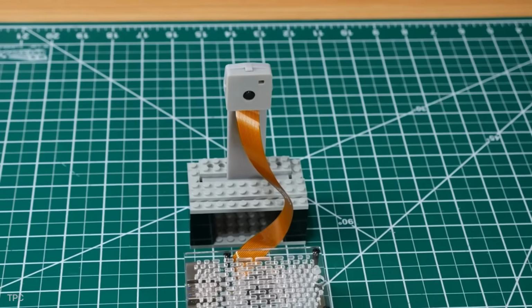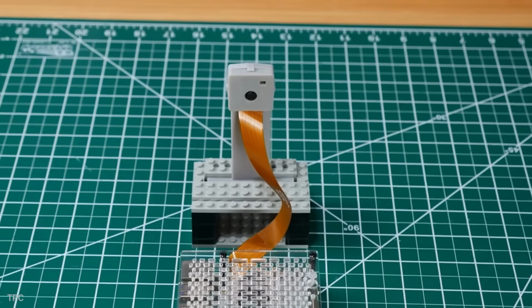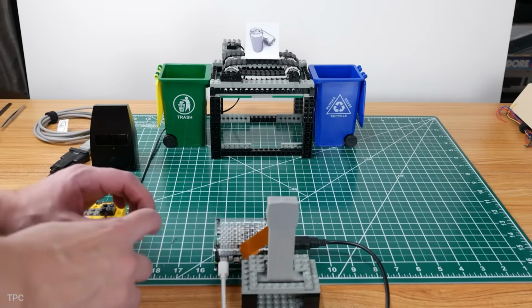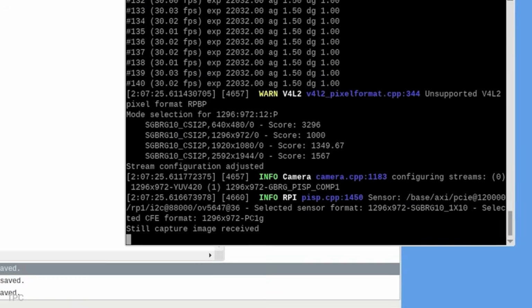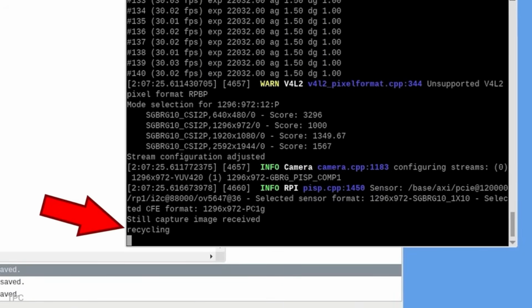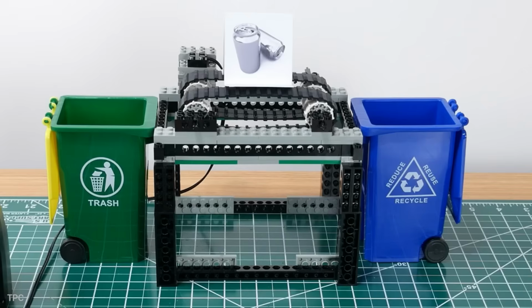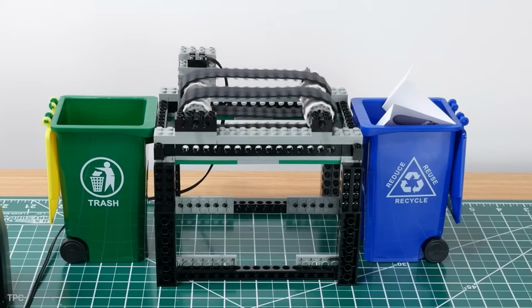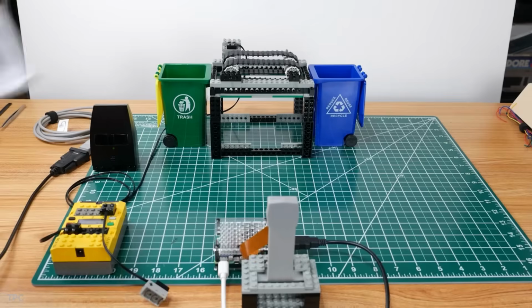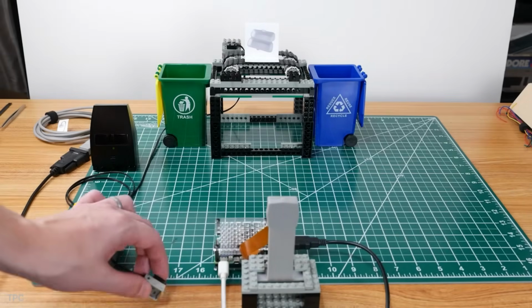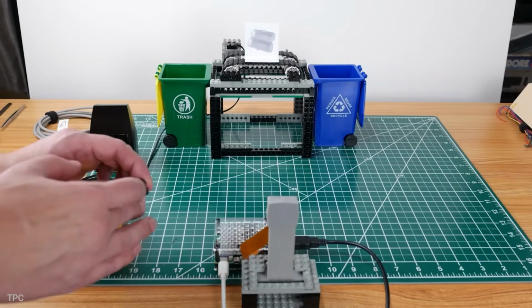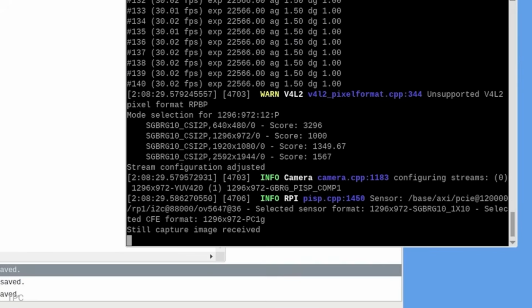For AI-based classification, a Pi camera captures images of objects placed on a LEGO-built conveyor belt. These images are sent to GPT-4o, which identifies each item as trash or recycling. Based on the AI response, the robot activates motors to sort the object into the correct bin. A touch sensor triggers this process, and a simple logic loop continuously waits for input.